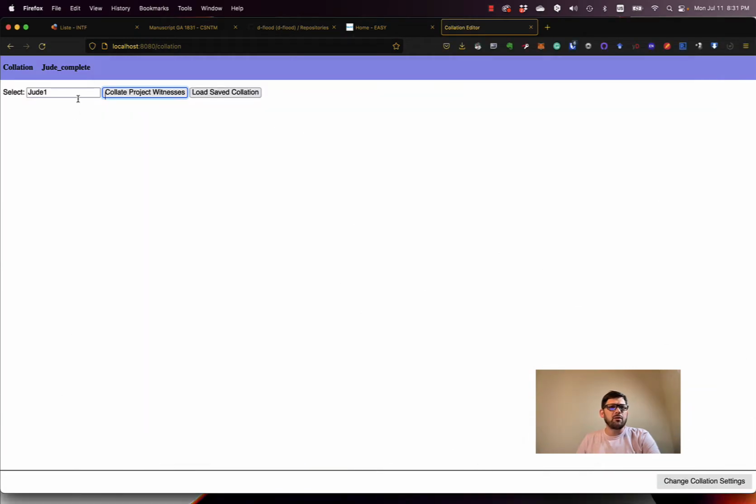Once we've got that, we go back to the collation editor and we're going to type in our verse, Jude 1, just like that. And it doesn't matter if it's capitalized or not. I've done it both ways and it works. That does not respect the capitalization. It's just looking for the format. Then you can collate project witnesses.